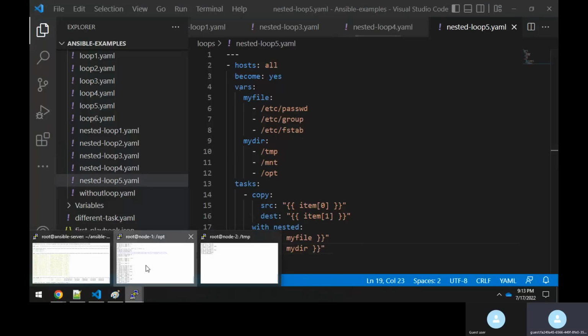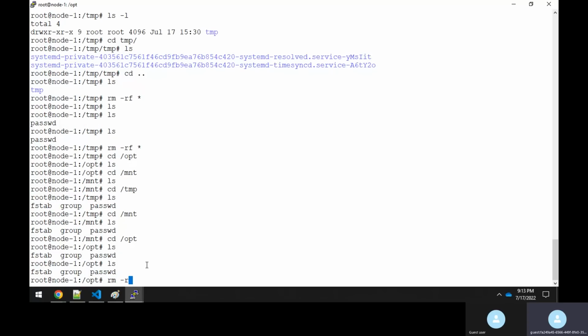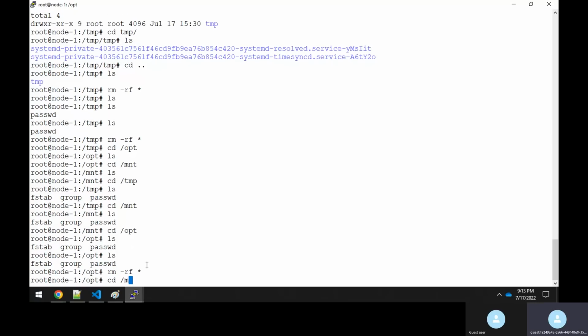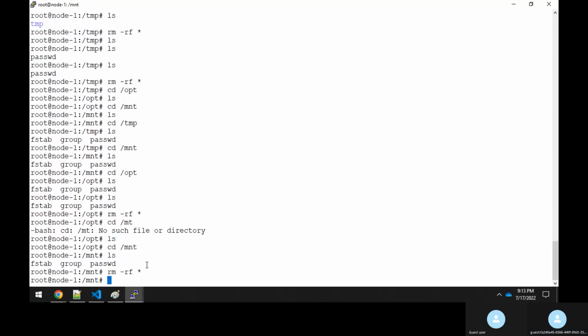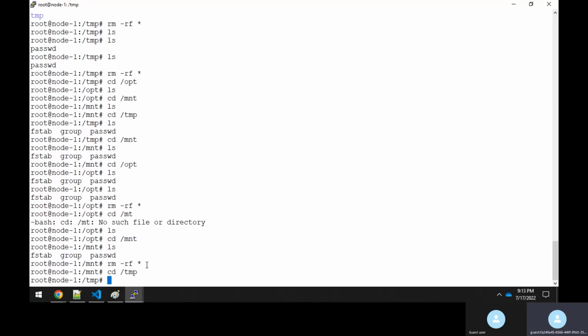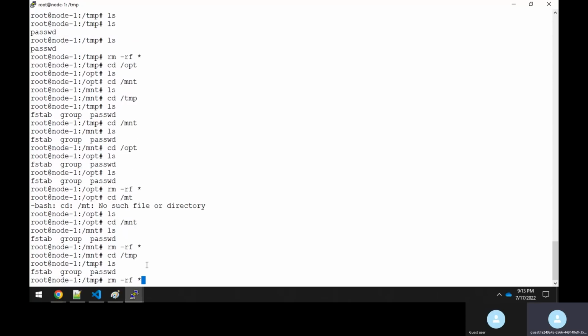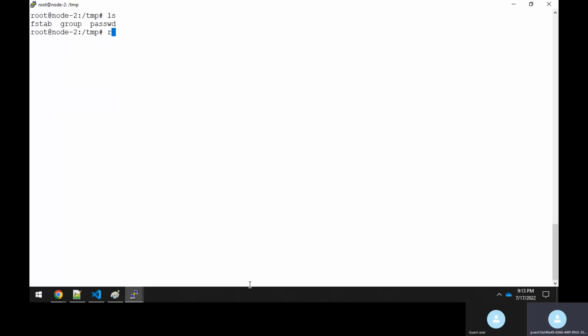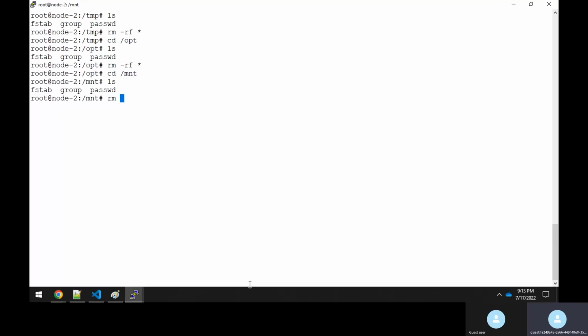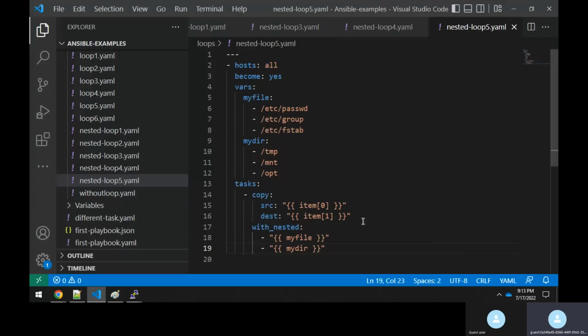Before doing that, let me go to the /opt directory and remove everything. Let me go to the /mnt directory and remove everything. Let me go to the /tmp directory and remove everything. I'm doing this on node 1. Now I'm doing it on node 2. I'm already in /tmp, so rm -rf *. I'll go to the /opt directory and remove everything, then the /mnt directory and remove everything. I've removed everything just to show whether this example works or not.